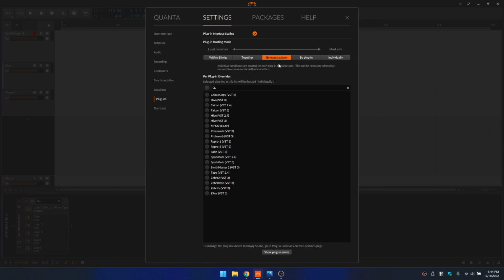Now, the next setting that we have is by manufacturer. So in this instance, if you have multiple VST plugins from various manufacturers and you have one that crashes, then these are going to be isolated for that particular manufacturer. Your other plugins that are from different manufacturers should still be running okay. Now, moving on to the right, we have by plugin, and this is going to be individual sandboxes created for each plugin used. But keep in mind, though, that if you're using a particular EQ and you use it multiple times on multiple tracks, that is going to fail on all of those multiple tracks.